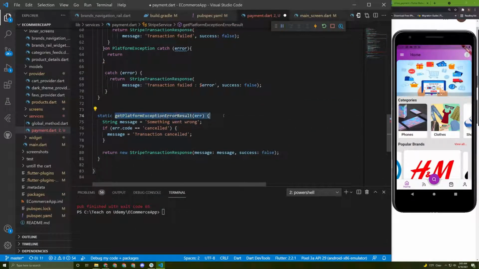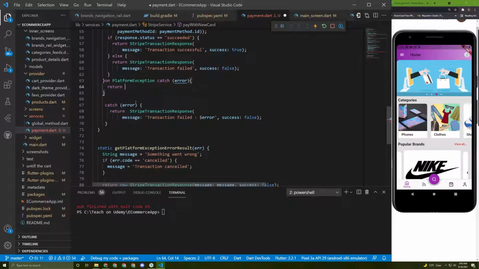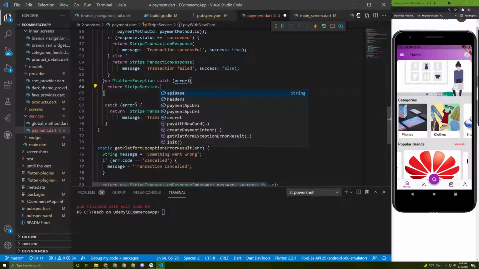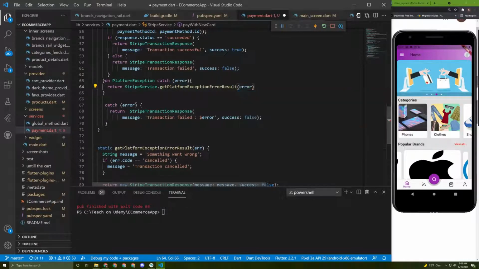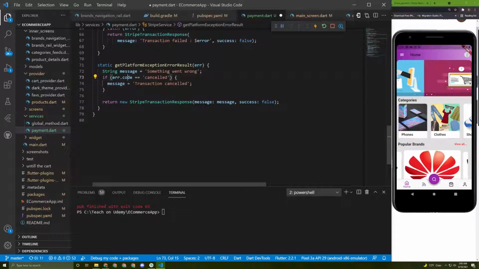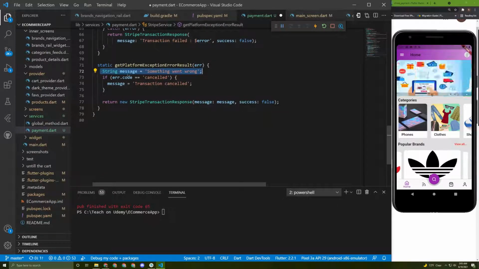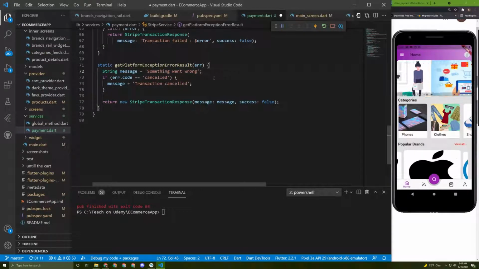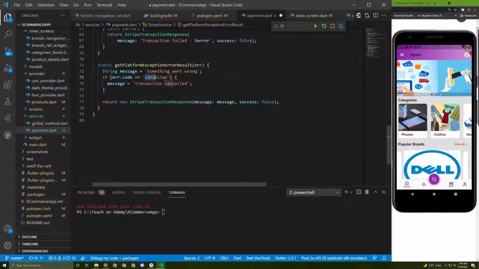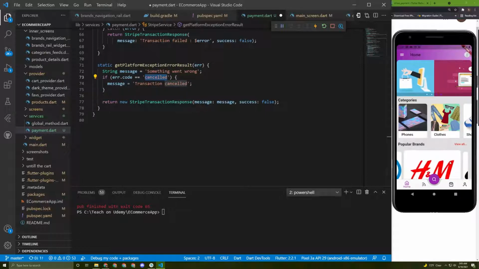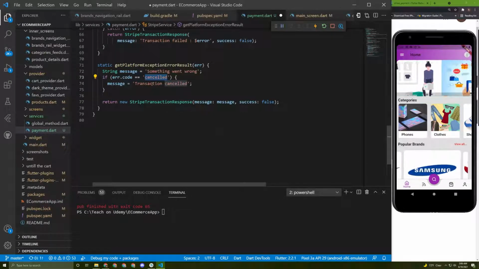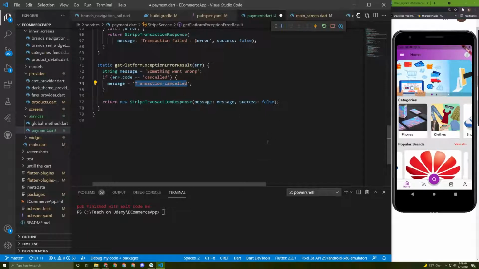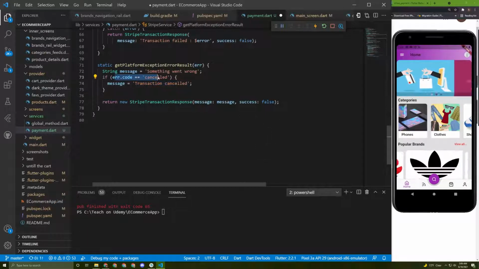In here now we can use this method and the return statement. So let's say stripe service dot get platform error and pass in the error like this. In this method we are initializing a message which says something went wrong. But if the error code is cancelled, so once the user opens the dialog, for example, wants to pay, and then he cancels it, this transaction cancelled will be called because the error code will be cancelled.